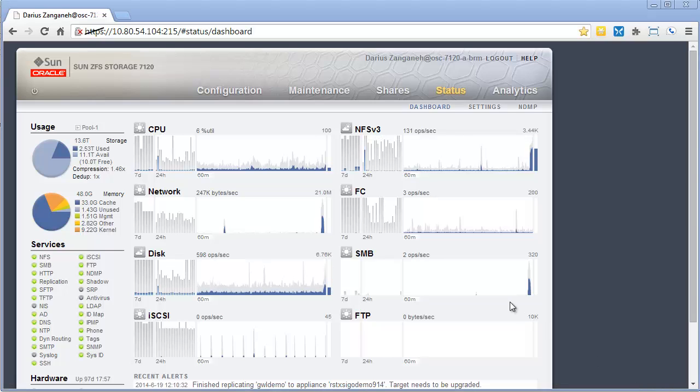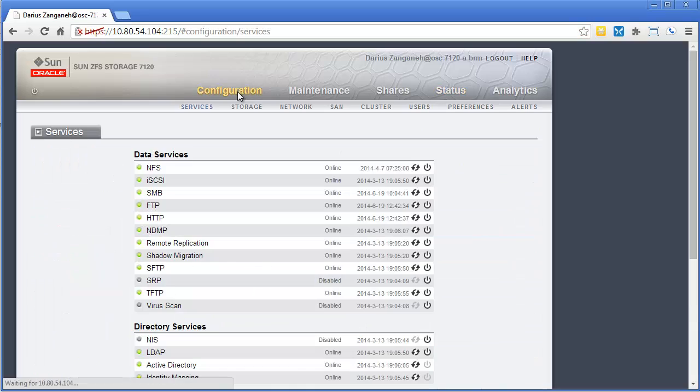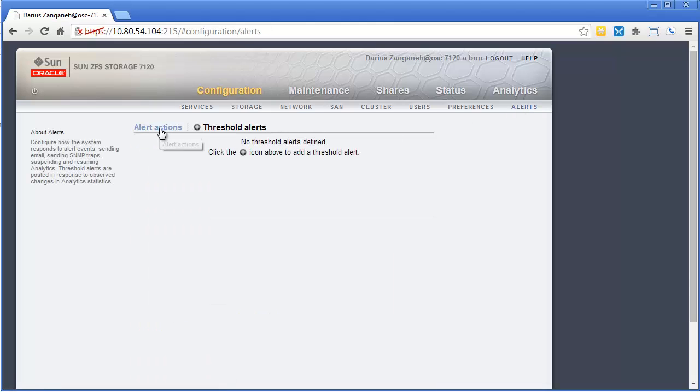Now I'm going to talk to you about alerts, how to set alerts on the ZFS storage appliance. The place you go is configuration and then to the alert subtab. There are two types of alerts in the system: alert actions and threshold alerts. You simply create one by clicking the plus on either of these.